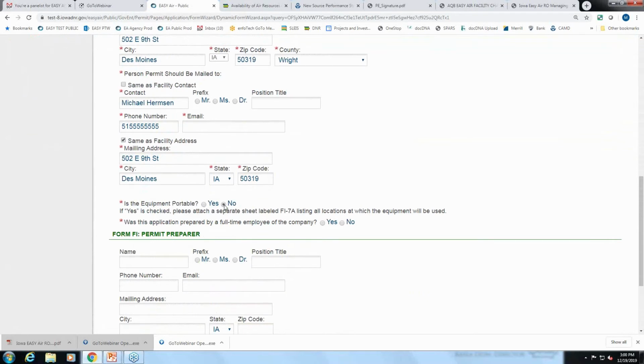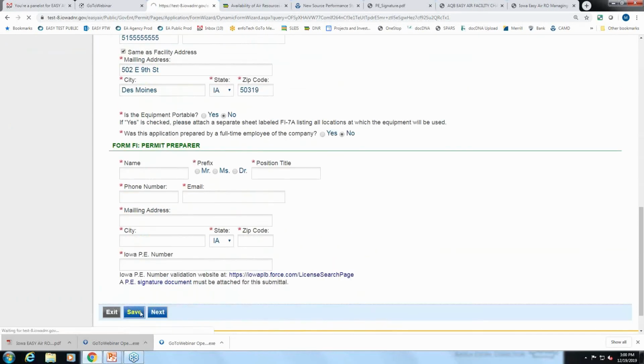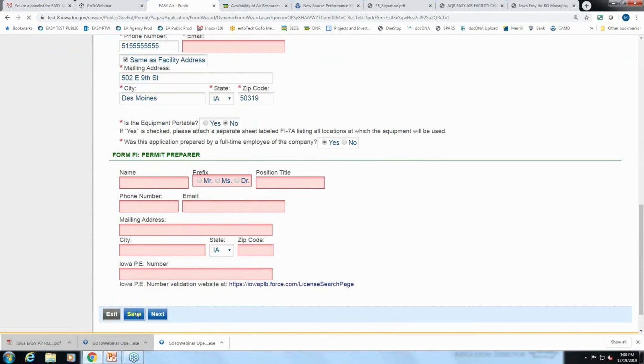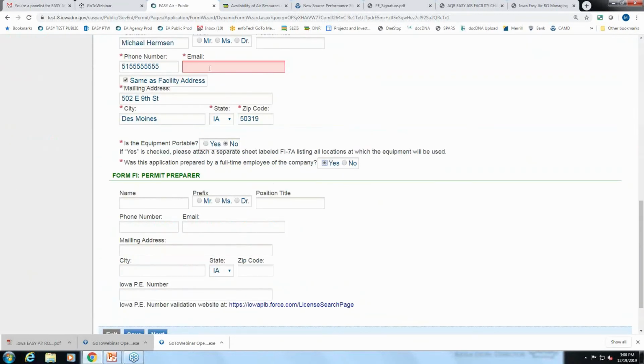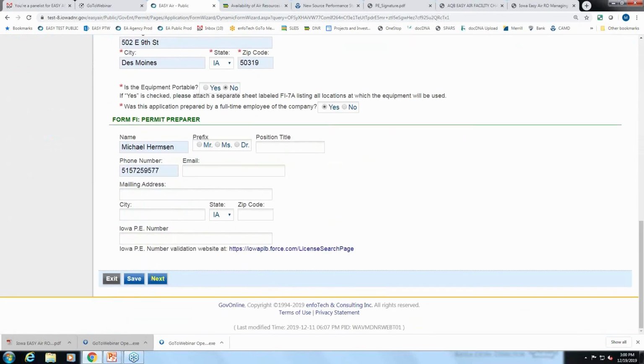Again, this is what you did when you applied for the permit. You're just filling out basically an FI form. Okay, so I think I've got all that, so I'm going to save it. And we're missing some things here because I want to say that was done by an employee of the company, and then my email address also, I'm going to get that in there. Okay, all right, so that's the first step, obviously, fill out the facility level information.